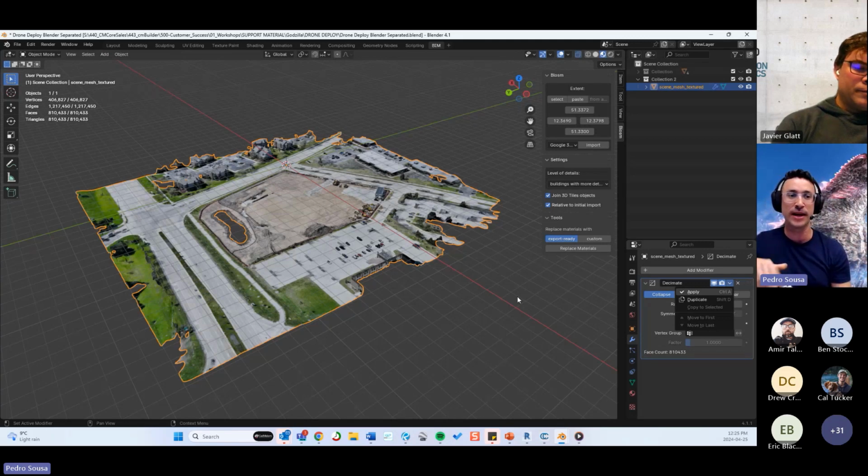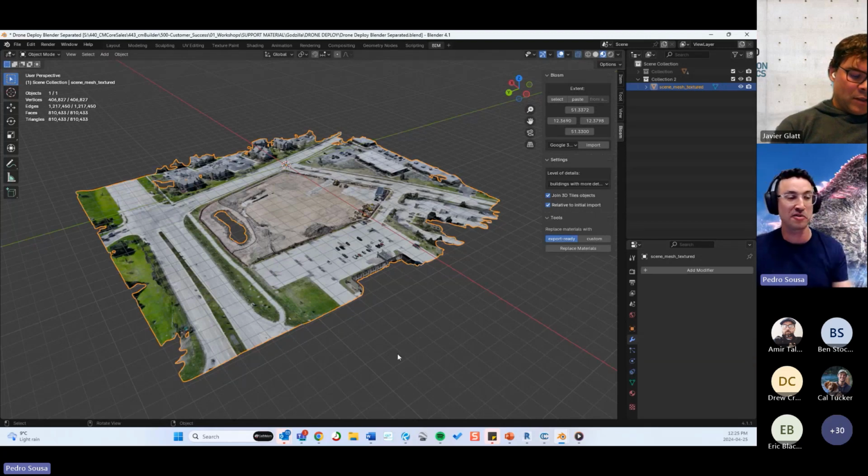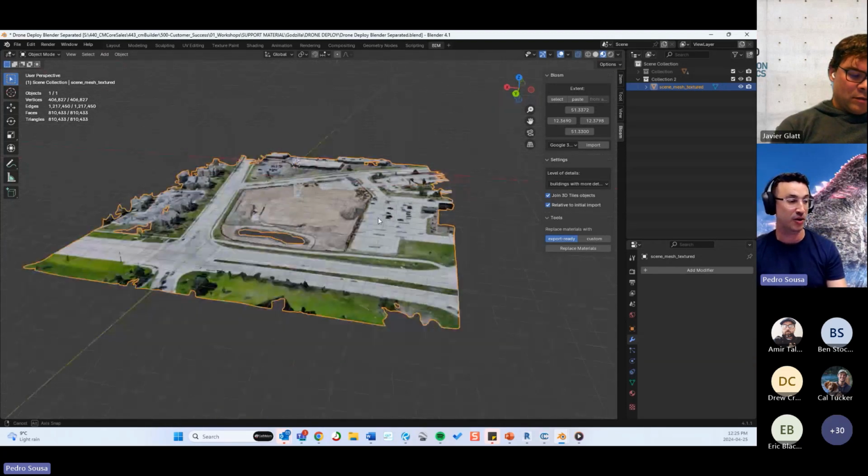For those of you that haven't yet used Blender, you can download Blender from their website or from the Microsoft Store directly on your computer.